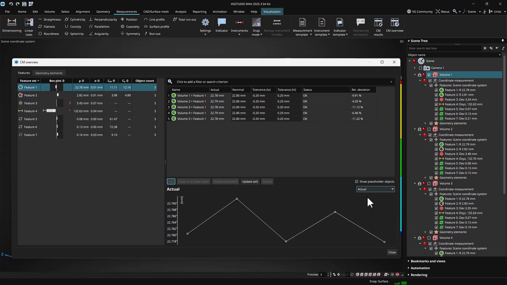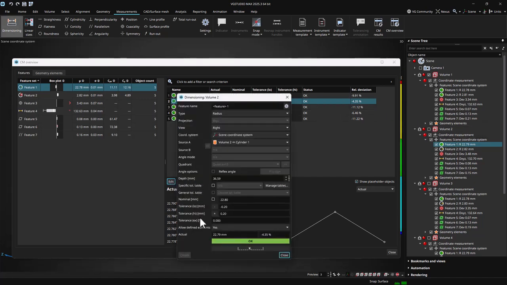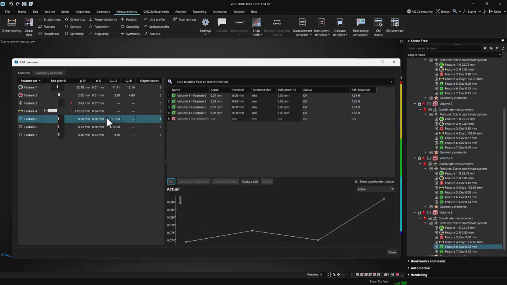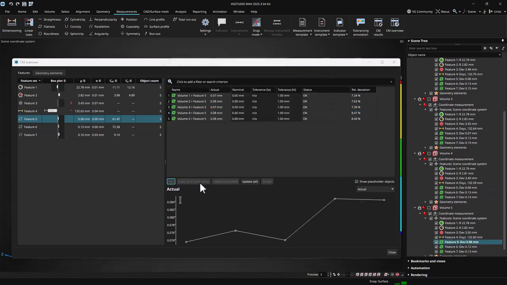Clicking on one of the data points will select the corresponding feature both in the table and the scene tree. It is now also possible to directly open the dialog for editing a feature from the table. And if an edited feature should be applied to all parts, the new Copy to All Other Parts function can be utilized. Note that this will also transfer a feature to any part where it might yet be missing, which is indicated by a placeholder table row. Placeholder table rows can also be hidden, leaving the corresponding parts unaffected.